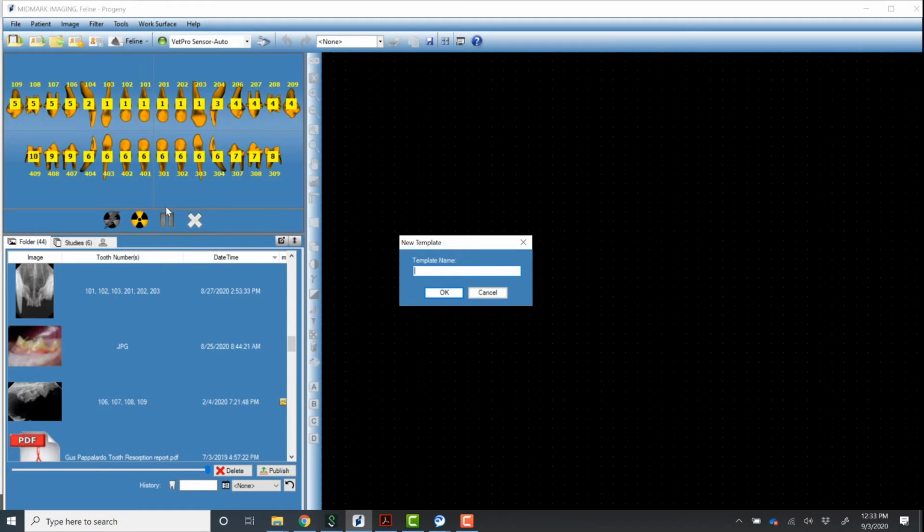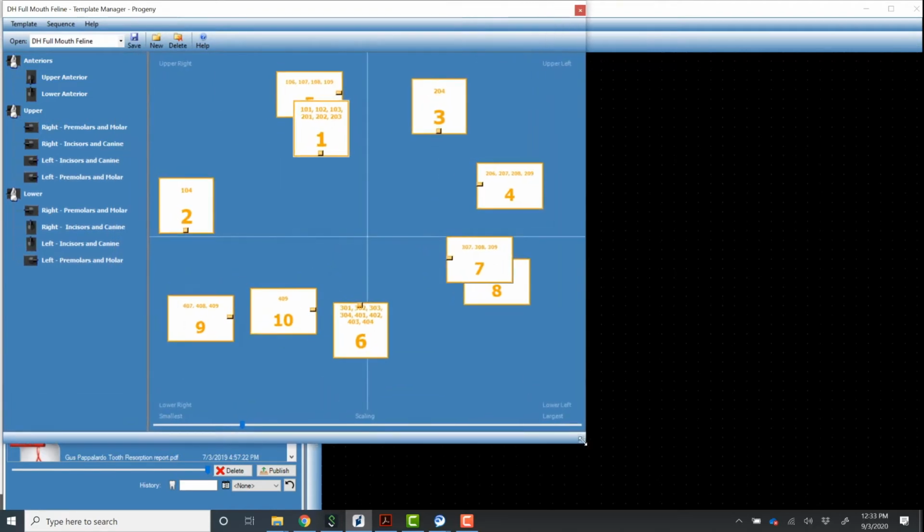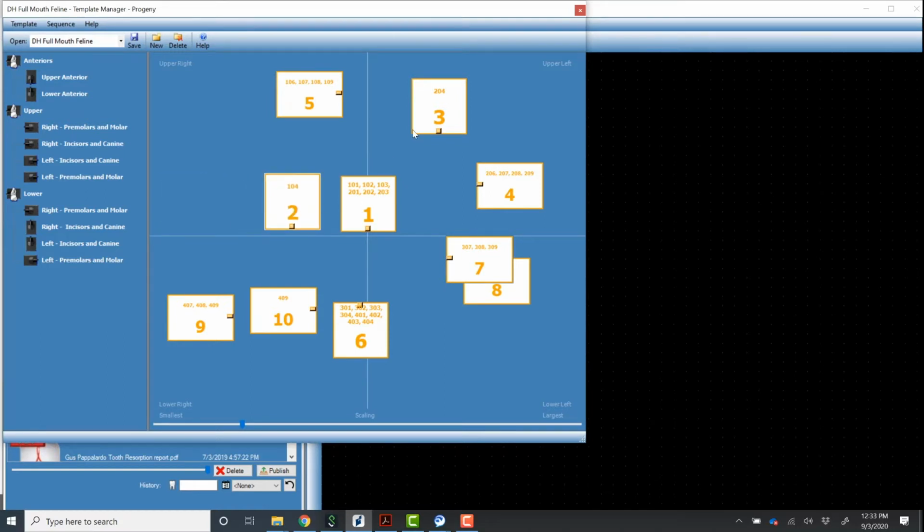And now I can label this however I want. I'm going to put my initials and full mouth feline. And then I'm going to click OK. Now this is going to pull up the template manager. I can drag this down, and now I can arrange these boxes in the way I would like to see them come up in the template form.